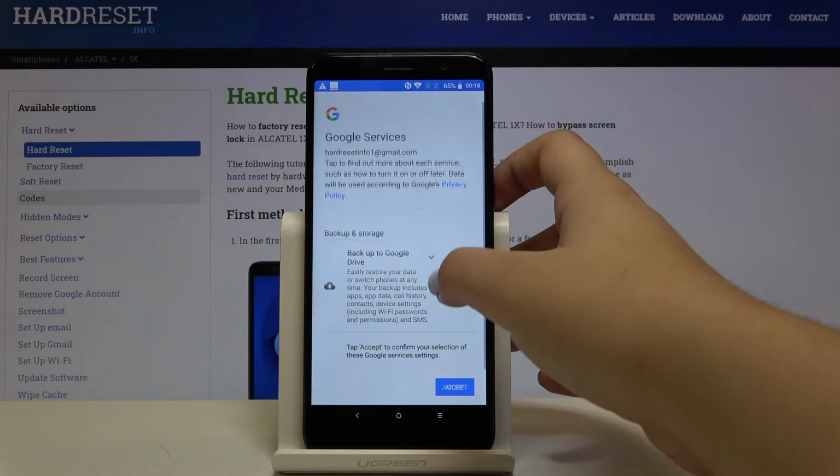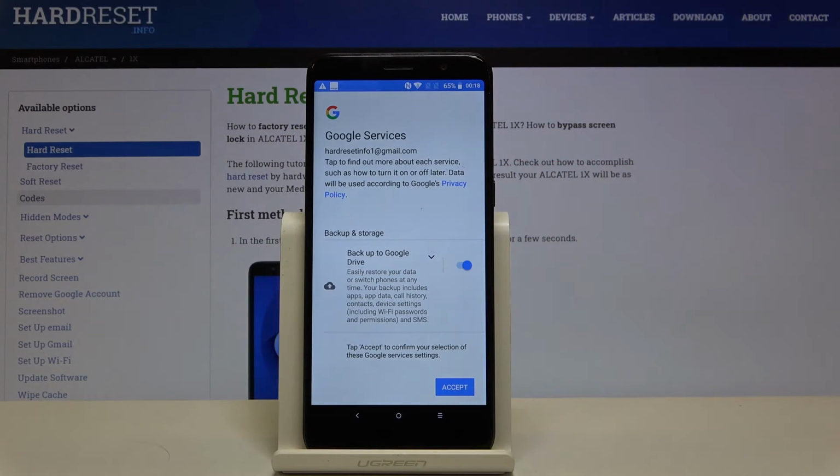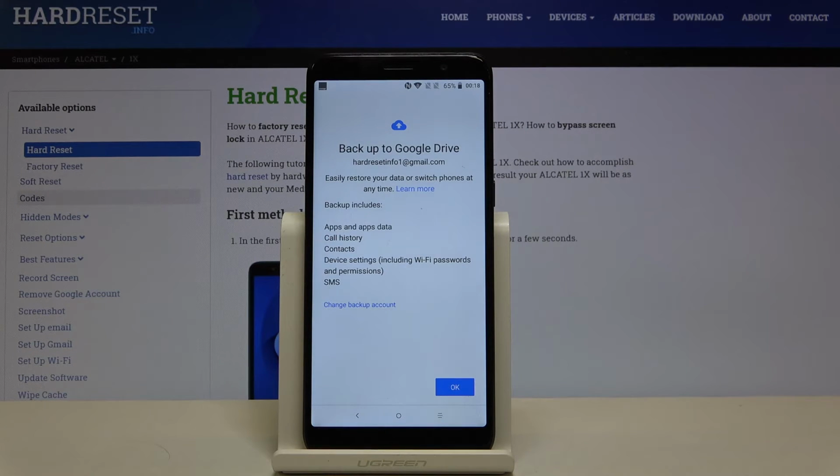Here we've got some backup and storage info. Click on accept. And now your device is telling you what the backup includes, so it will backup apps and apps data, call history, contacts, device settings and text messages. So let's click on OK.